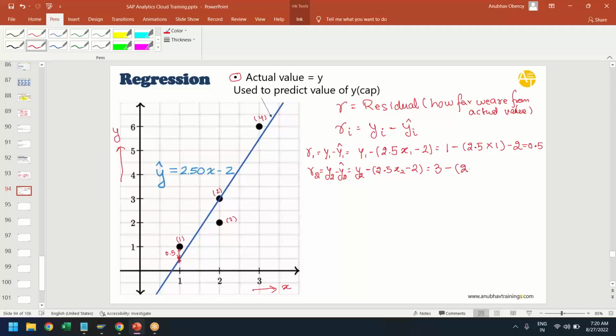3 minus 2.5 into x, where x is 2. So we're calculating for number 2, minus 2. So 2.5 into 2 is 5, 5 minus 2 is 3, and 3 minus 3 is 0. Do you see, for data point number 2, the black dot is exactly meeting the line, which indicates that the predicted value and the actual value were the same. Hence the residual was 0.